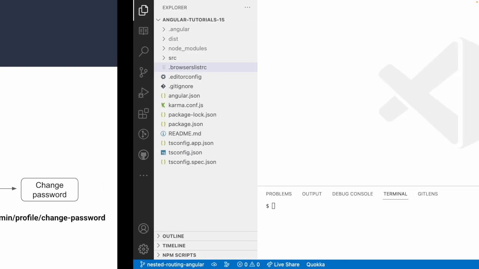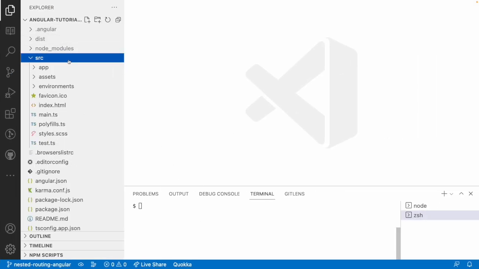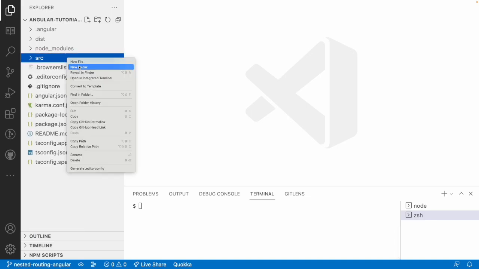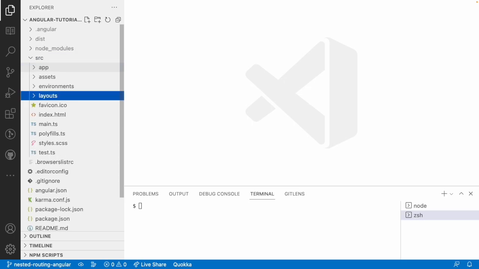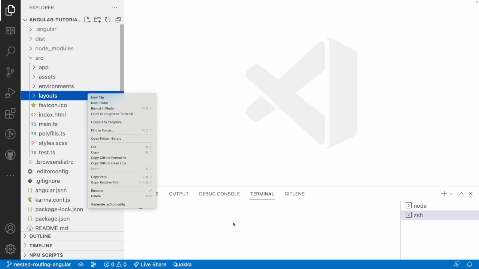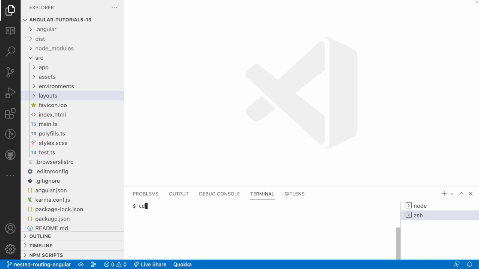So let me go into Visual Studio Code. First thing is we need two layouts. For that, let me create one folder called layouts, and inside this layouts let me create two components. So let me cd into src and then layouts, and here I want to run ng generate component, and the component name is admin layout, just a normal component. It is not able to find the module because there is none immediately after this layouts. So I can just skip for now: ng generate component, the component name is admin, and I'll skip the import, and later we'll import in our app module.